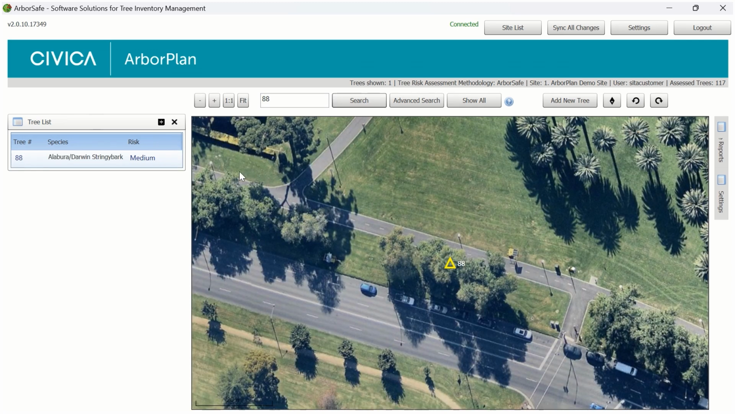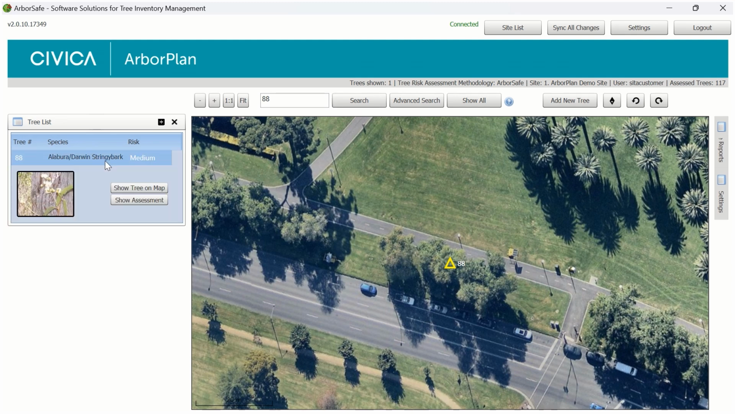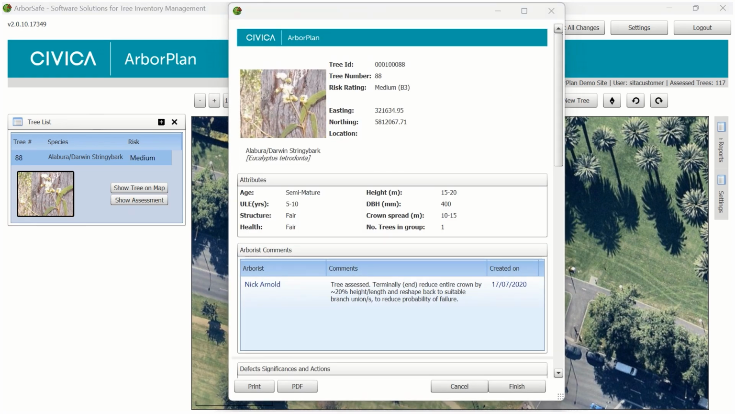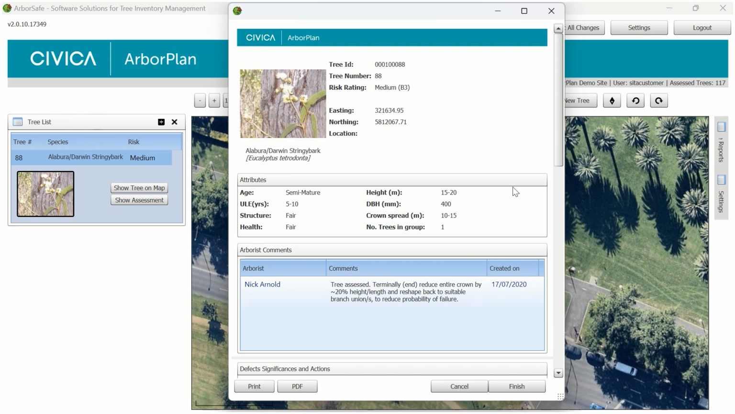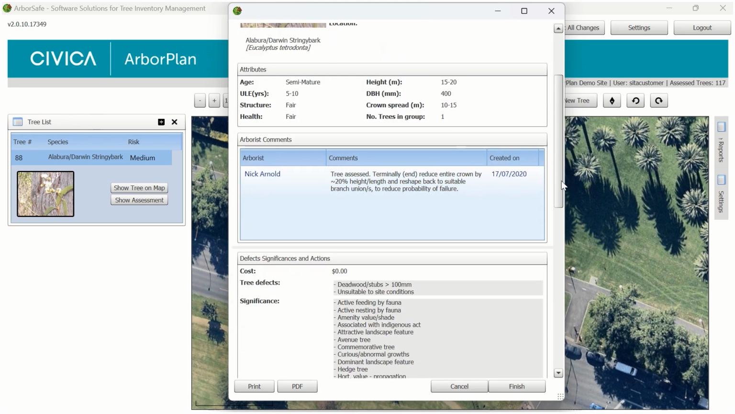Once the tree appears on your Tree List tab, click on it and two tabs will appear. Click on Show Assessment. You can also view the tree's assessment by double-clicking on the icon. And your tree data pop-up window will appear. Scroll down to the bottom of the window.